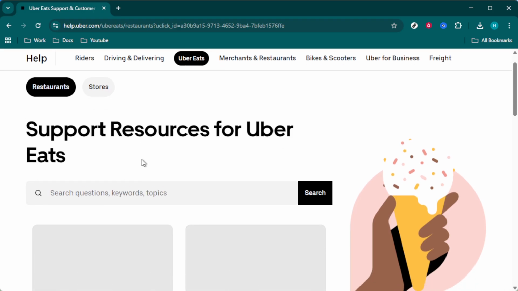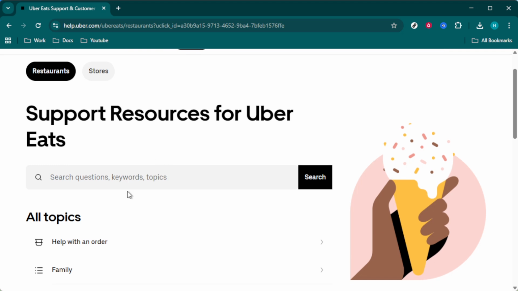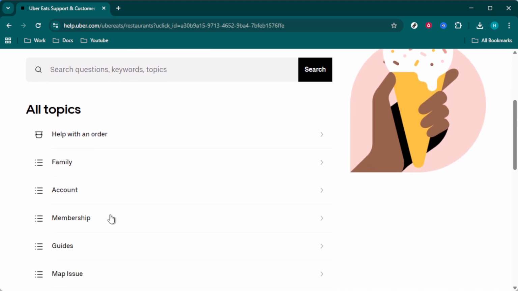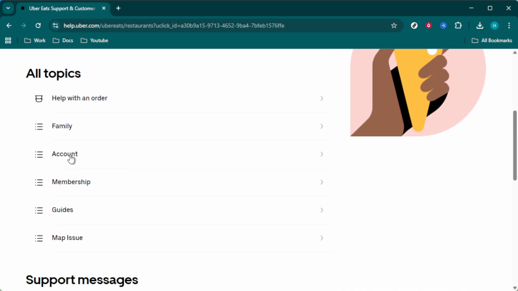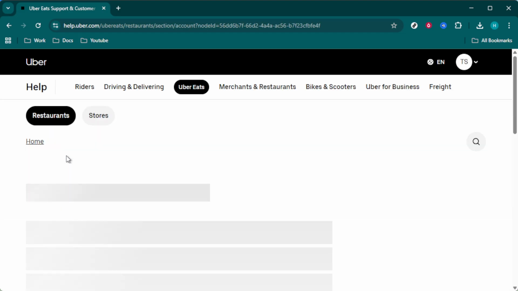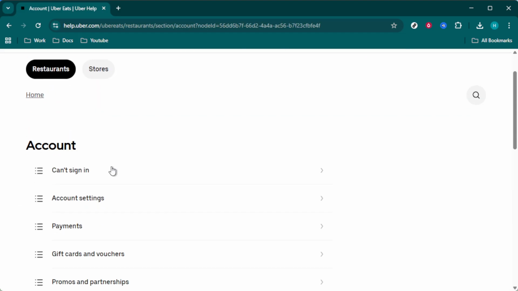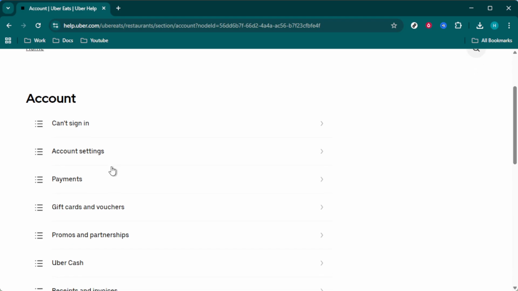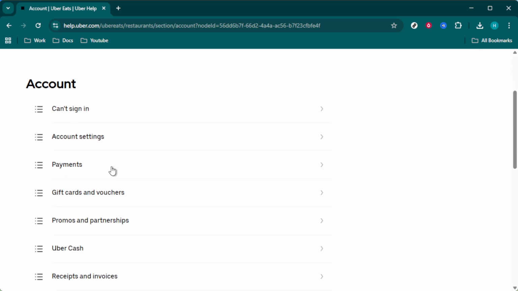In the Help section, you'll see various topics, but the one we're interested in is Account. Clicking on Account will take you to another page that specifically handles account-related issues, from password changes to troubleshooting login issues, and of course, deletion.